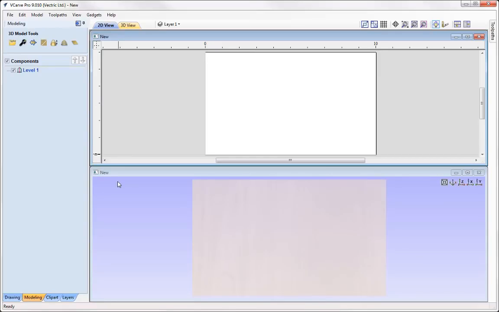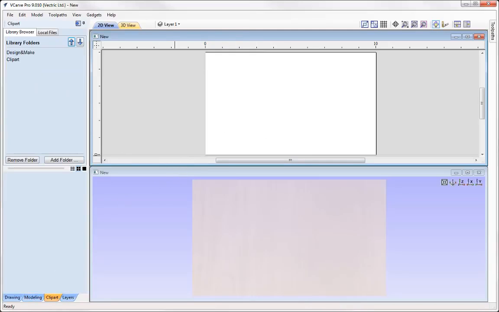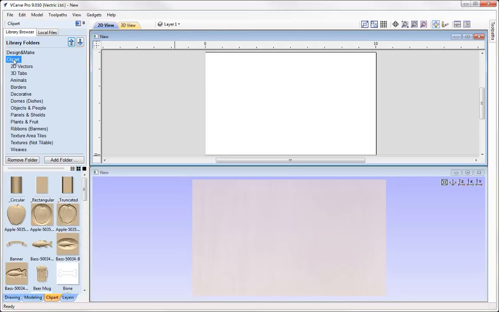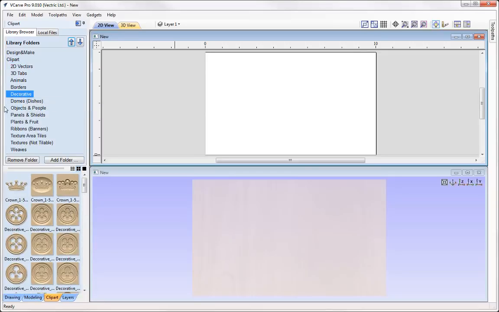And the first thing that we need to do is bring in clip art so we can see how the mirror mode works. So if we go into the clip art tab, and we'll look at using the free clip art that comes with the software to create our own decorative applique. So in there I'm just going to go straight to the decorative section of the clip art tab, and this is where we'll find ornate, decorative, flourish type clip art.